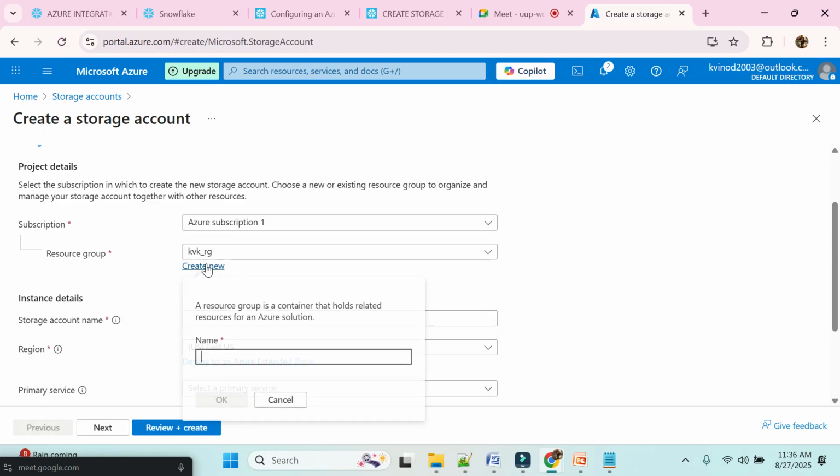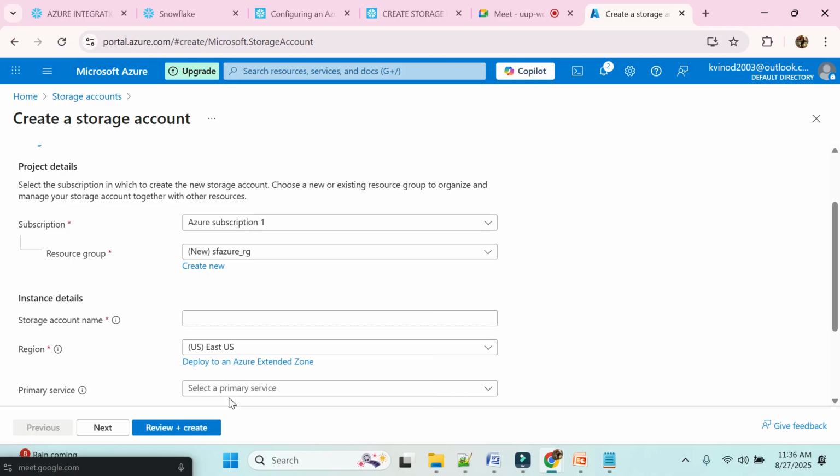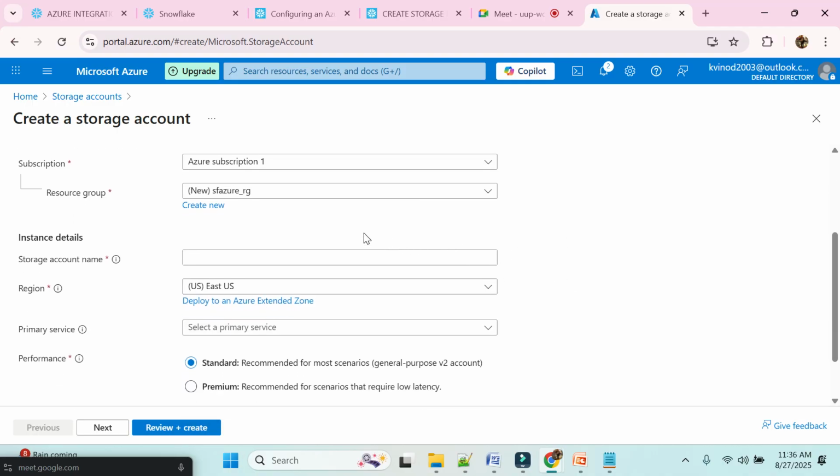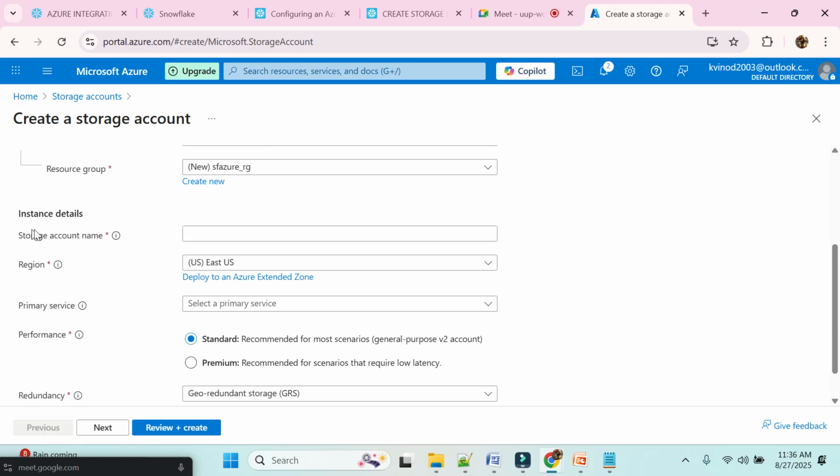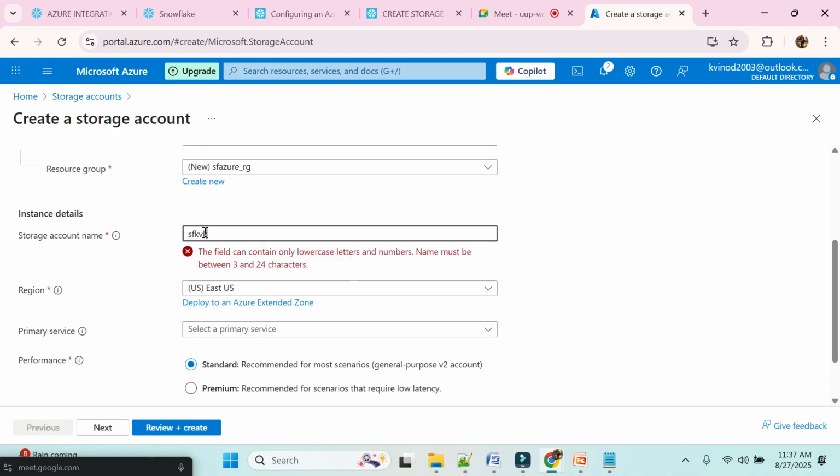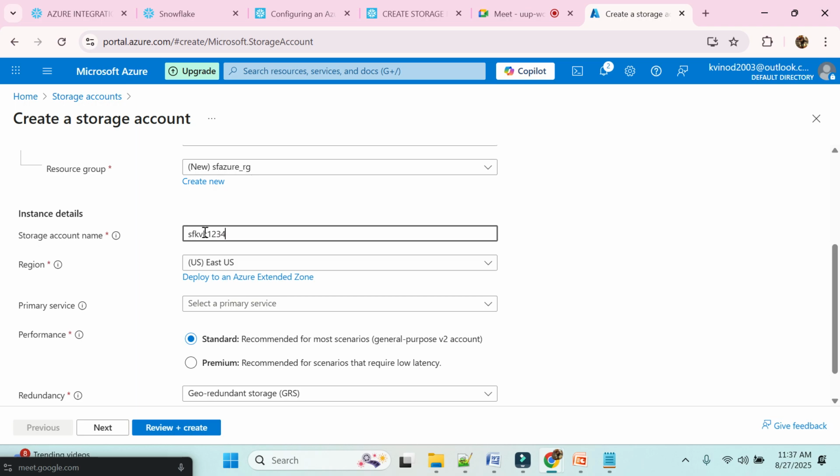Okay, ఇది కంపల్సరీ క్రియేట్ చేయాల్సిందే రిసోర్స్ గ్రూప్. Let's name it Snowflake Azure, underscore RG. Okay, now give any account name. It is global. See here, not only in my Azure account, it should be unique globally. అన్ని Azure account లో global గా ఉండాలి. Okay, Snowflake KVK 1 2 3 4. Let's check storage account name, or else instead of KVK I will give Snowflake Azure 1 2 3.